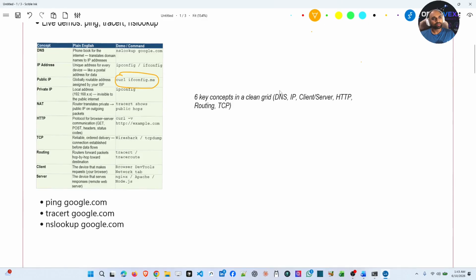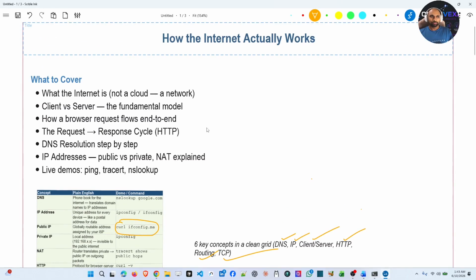These are the key takeaways we have learned in this session. One is what is meant by DNS. Another is the IP address itself; we have two types, public IP address and private IP address. Client-server architecture. What is meant by HTTP, routing, and TCP. This is all about how the internet actually works behind the scenes.